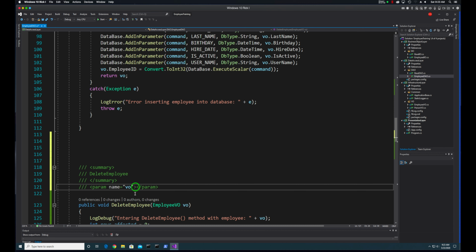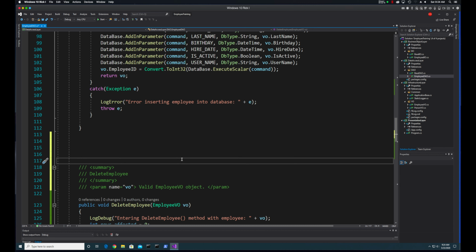And I'll say the parameter named VO is a fully populated, valid employee object. Although I'm not checking for validity, it really just needs to have the employee ID, it should be a valid employee ID. All right, so valid employee VO object, that's my comment.